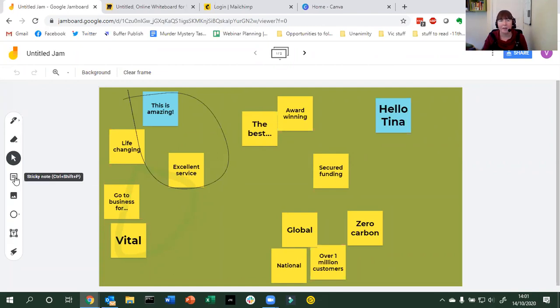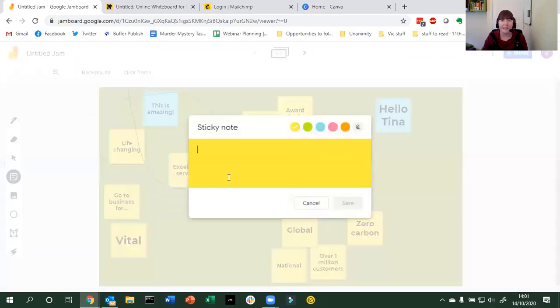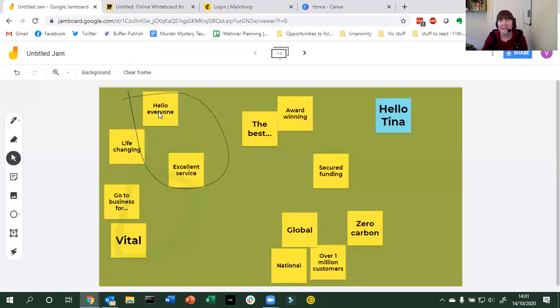On the left-hand side here, we can see I can create a sticky note. I'm going to get tired of typing up hello everyone. So I can create a sticky note and then I can move things around. Personally I find this super helpful when people are brainstorming. I use this myself, not just with clients. This is one I used yesterday. You see, Tina thought it was amazing.